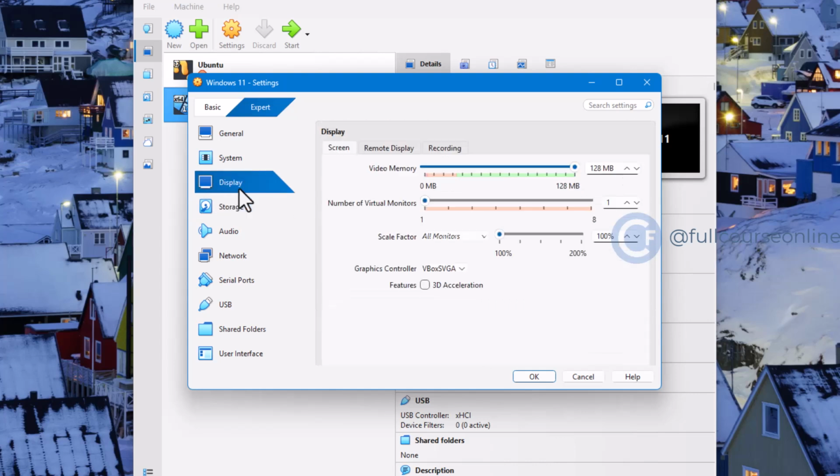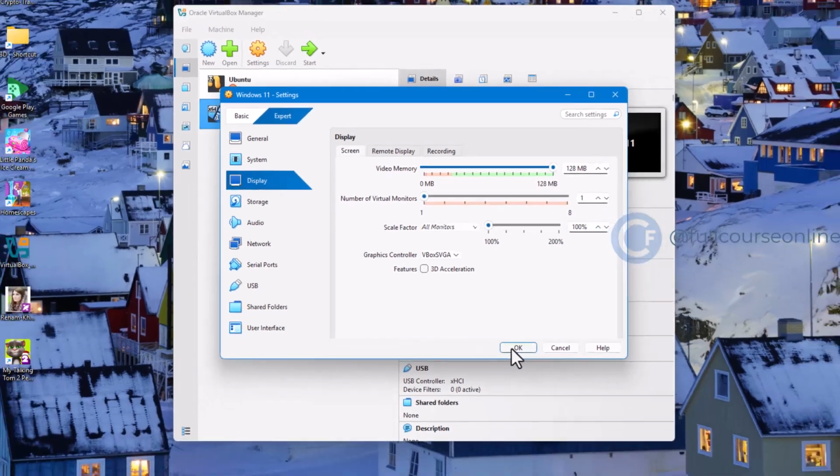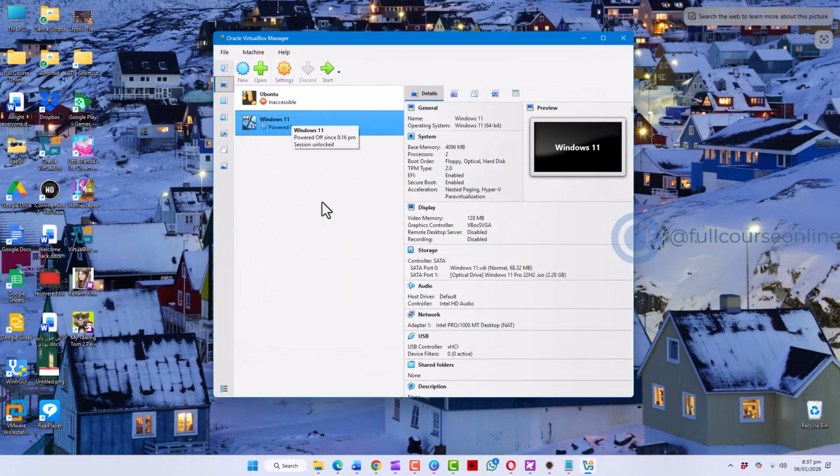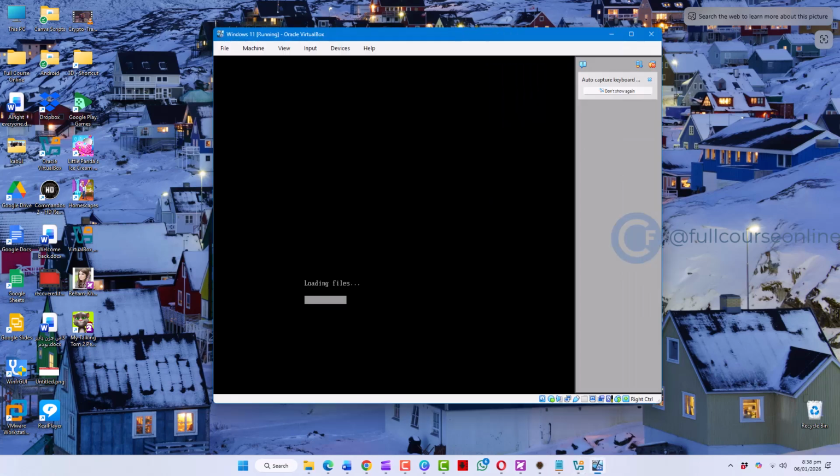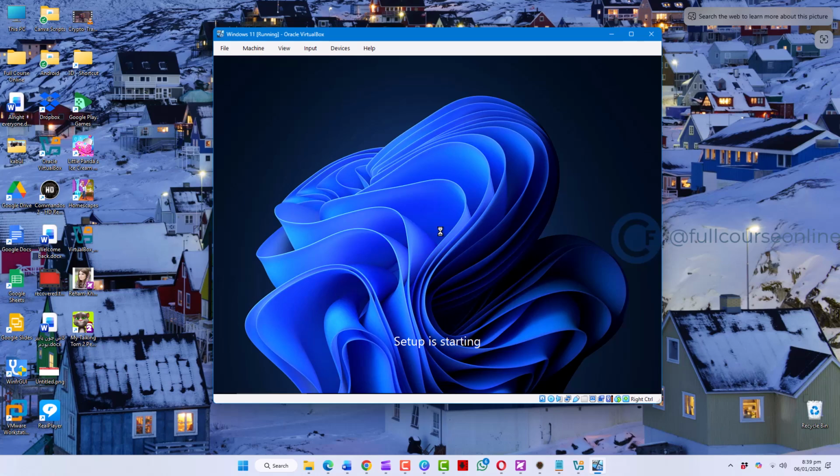Next, go to Display. Set the video memory to 128 MB. Click OK to save the settings. Now click Start to power on the virtual machine. The Windows 11 setup screen will appear.